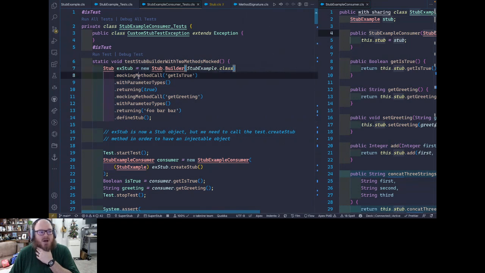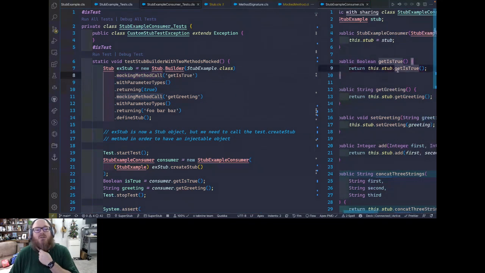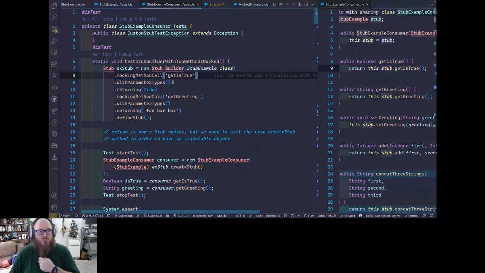We're then going to mock the method getIsTrue. Now, getIsTrue is right here. It's going to return the implementation of getIsTrue, or return the stub that we pass in, its version of getIsTrue. Because we want to override that, we don't have any parameters for this. That's important. And we're going to automatically say return true.